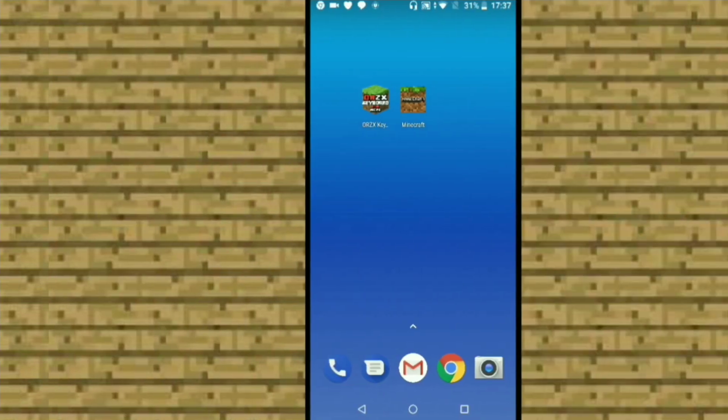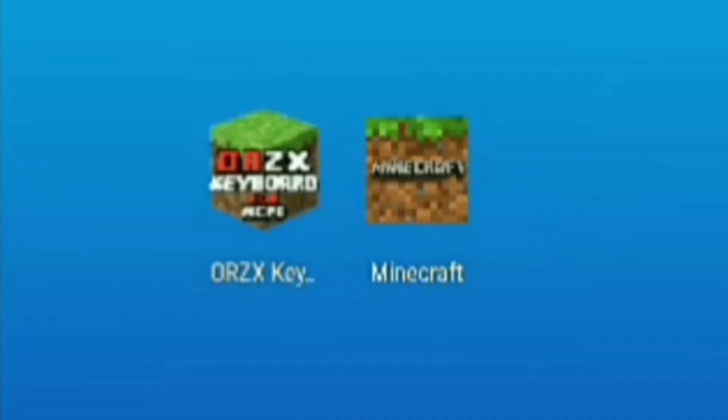So today I'm gonna teach you guys how to show the F5 key, which lets you change the perspective of your MCPE camera, and the Q key to drop items one by one. So yeah, let's do this, guys. Okay, so what you need is the ORZX keyboard in Minecraft PE.